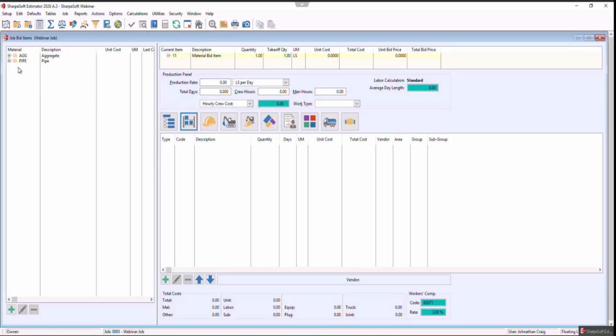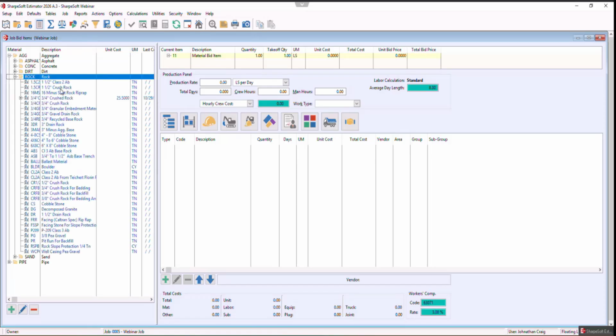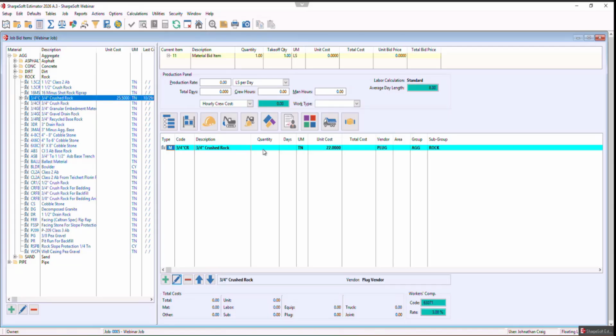Okay, so if I'm looking for an aggregate, I would open the aggregate drawer, and these are my various different folders underneath. So asphalt, concrete, dirt, rock, sand. If I wanted rock, I would open up my folder, and then I would see all the various different pieces of paper in here that I could be using. Okay, so if I needed crushed rock, you guys can just click and drag this over, and then put in a quantity, and then it automatically fills out the rest. Okay, so that's pretty basic, right?